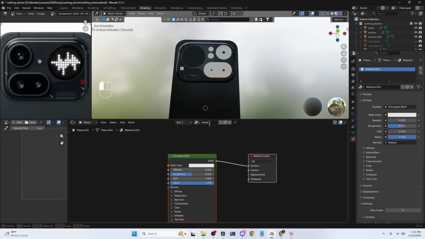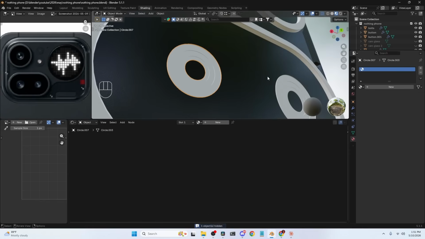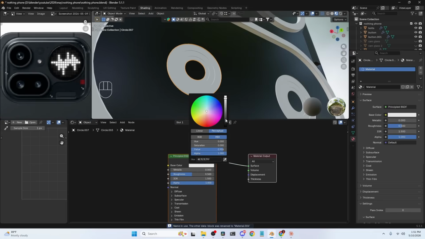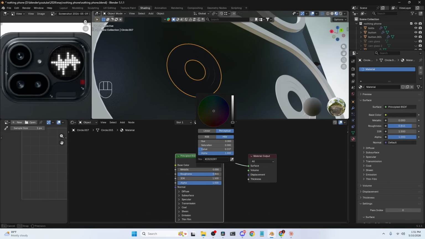Let's name it black plastic. Black. Turn down the roughness. IOR 1.46. Will be the same here. Ctrl L link material. Then let's hide this part. New material. It should be black and it should be dope. Make it more black.